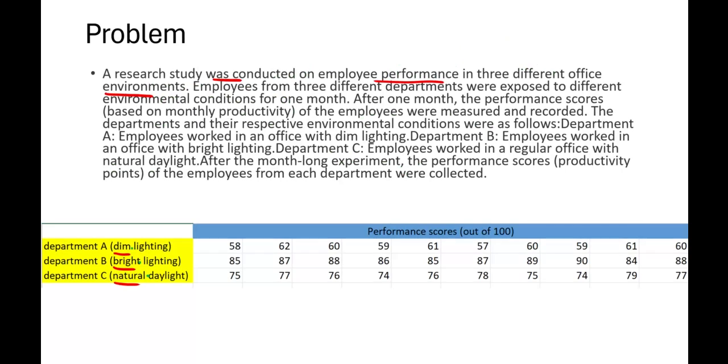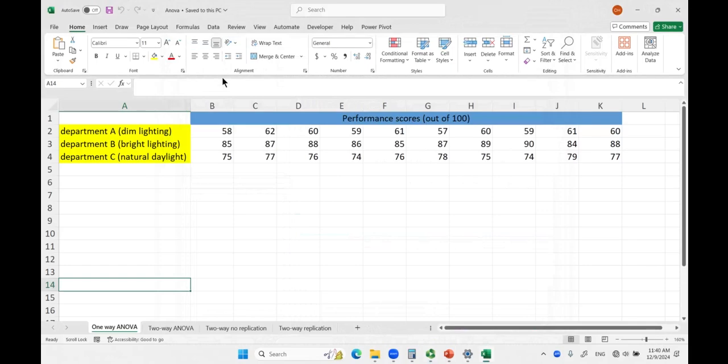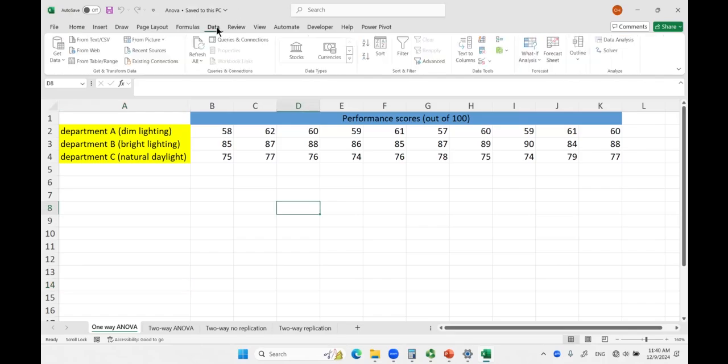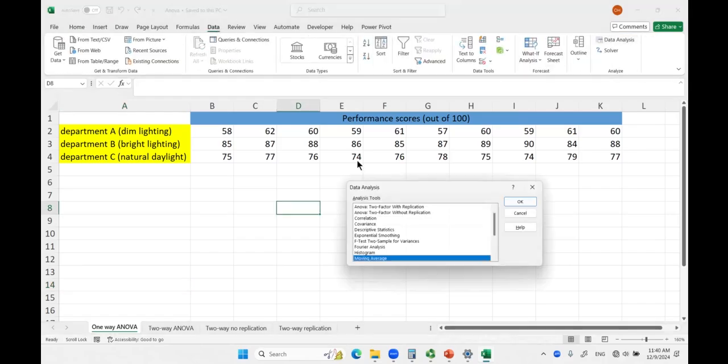So saying that, I will just go to one-way ANOVA in Excel, and then we will try to solve this problem. So this is the Excel chart with the department performance levels. What we do is go to Data, Analysis, and look for ANOVA single factor. We have ANOVA 2 factor, but here we have a single factor, which is the lighting. Lighting has 3 levels, but that doesn't mean that we have 3 factors, just one factor with 3 levels. So I'll go with the first one.